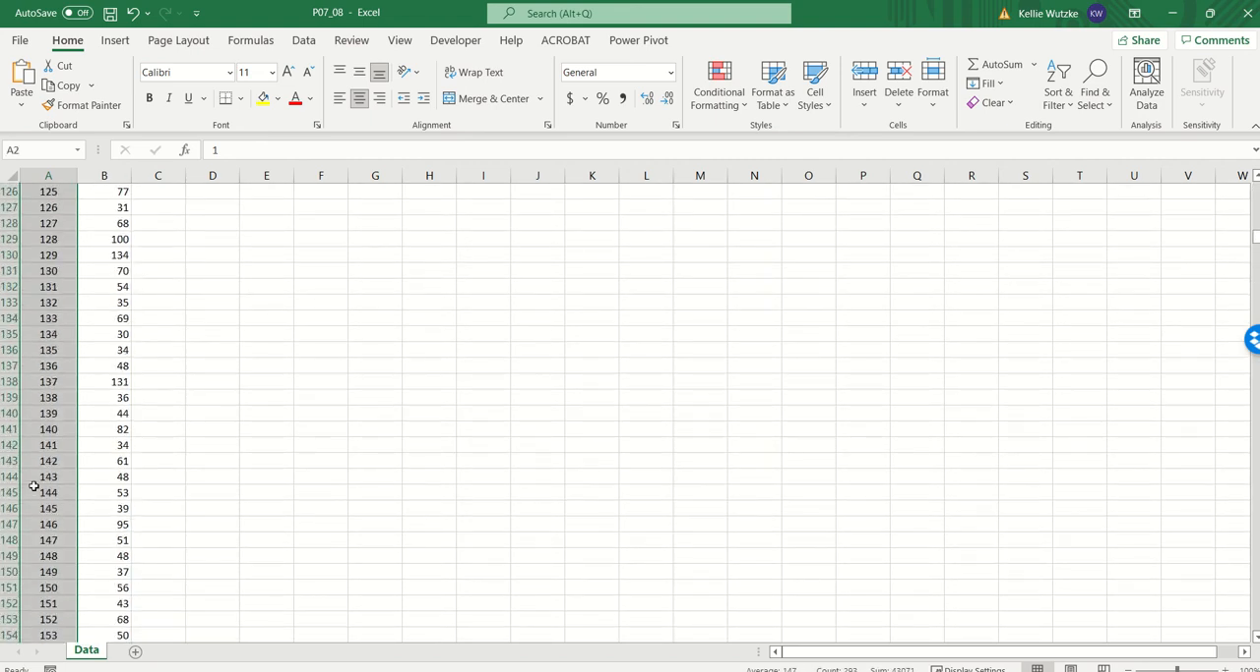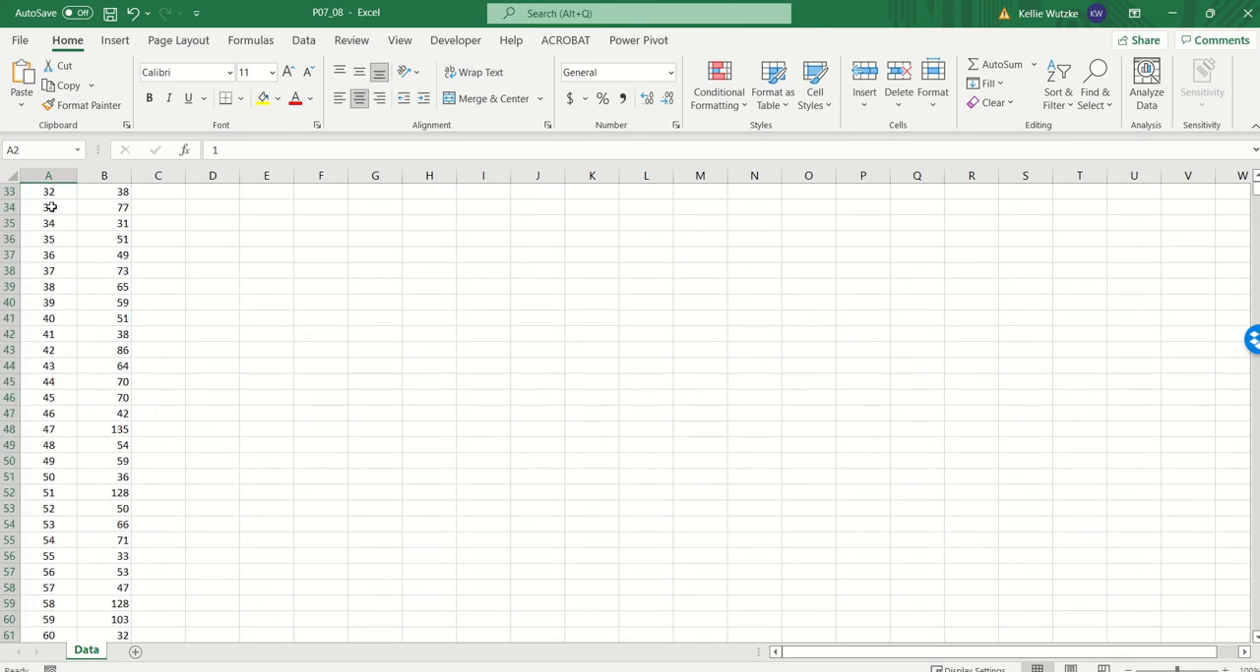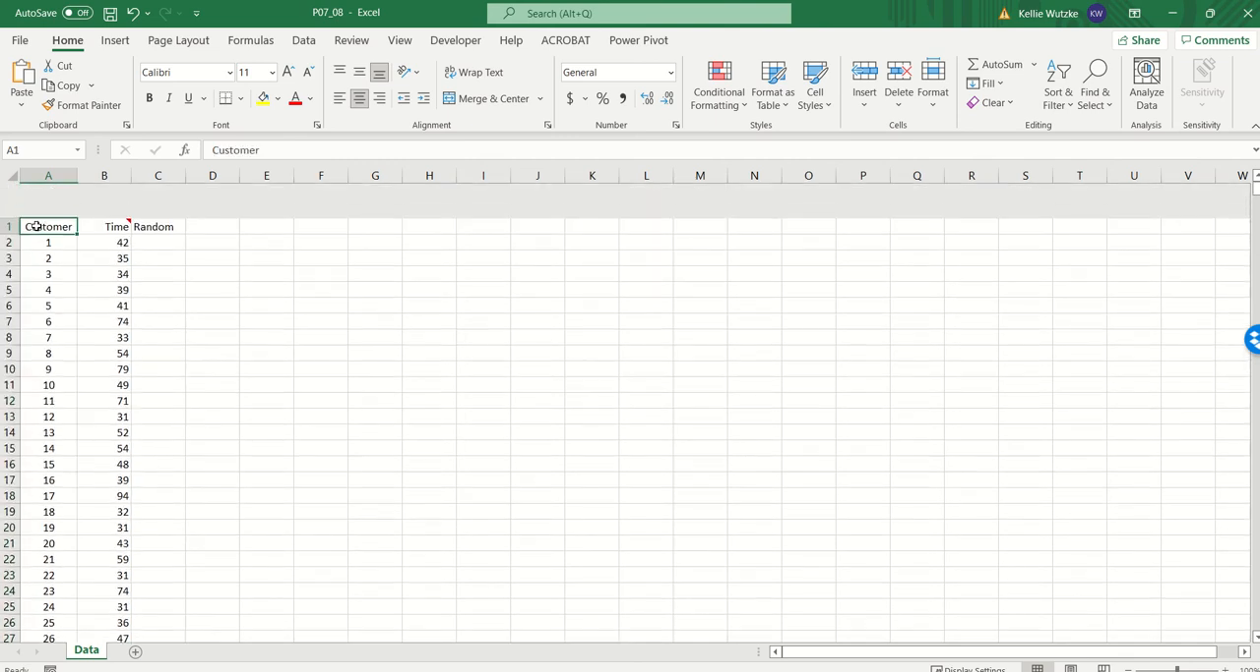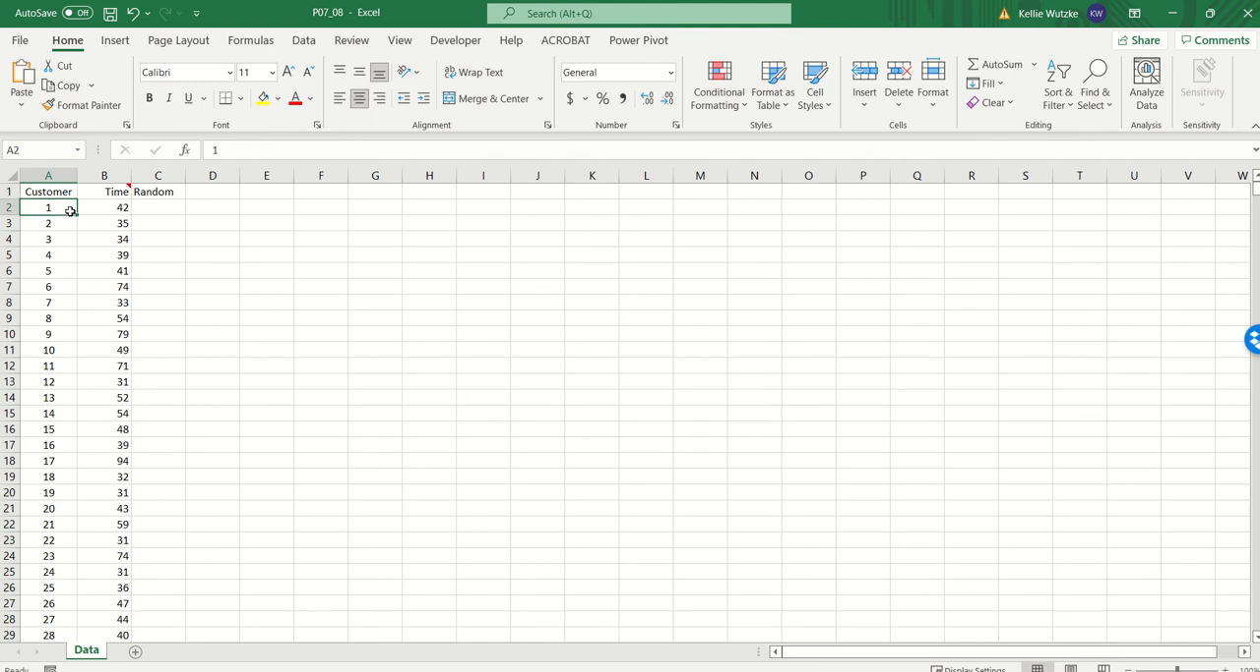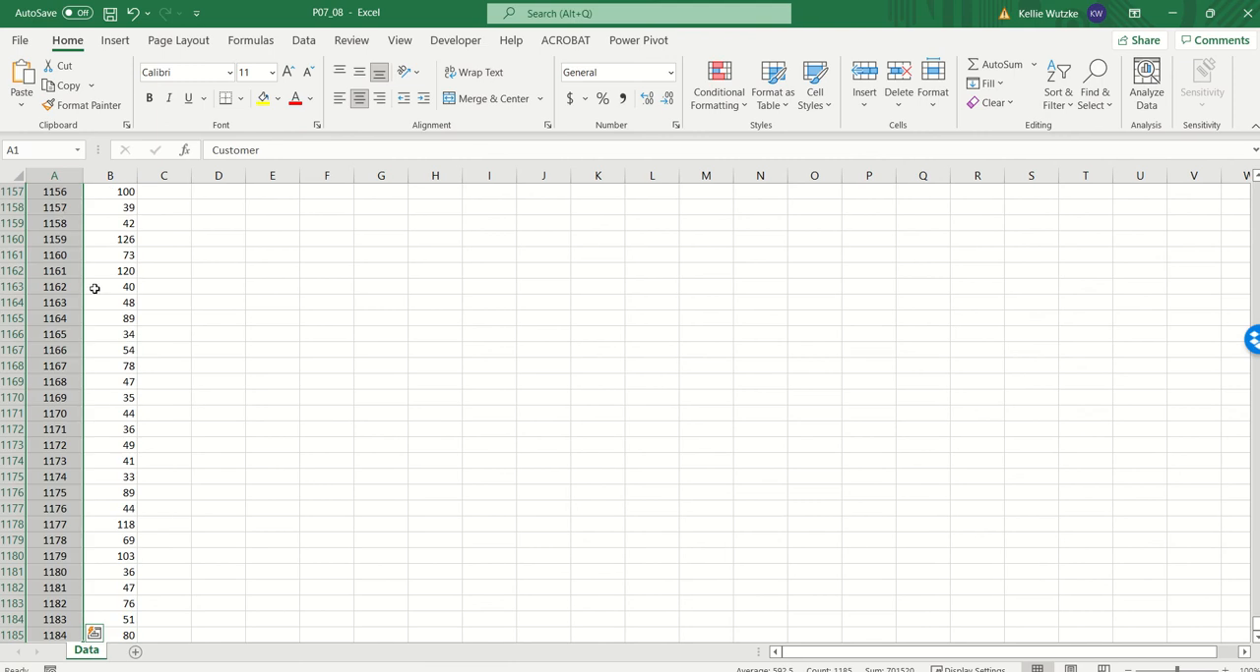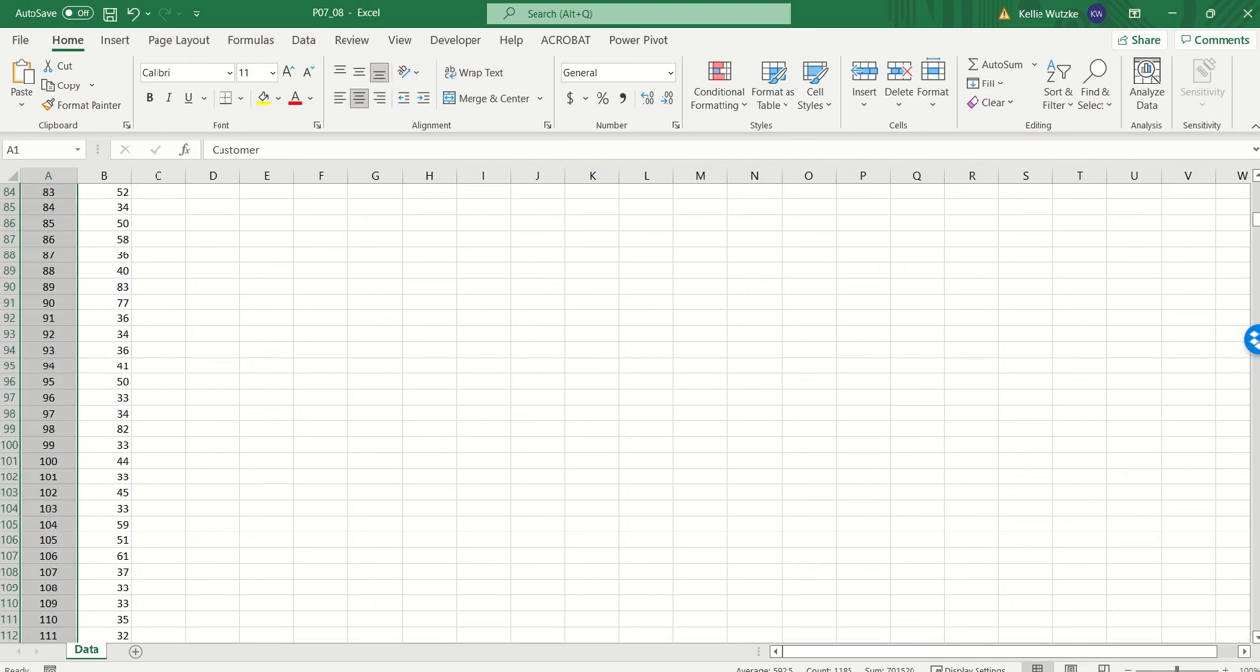One trick for those of you who are newer to Excel, if you're trying to select a bunch of data in a column, is you can click the top cell and then Control Shift Down, and it will take you to your last row of data. So you can see there's 1,185 entries, and we just want a random sample of 30. Let me go back to the top of the spreadsheet.